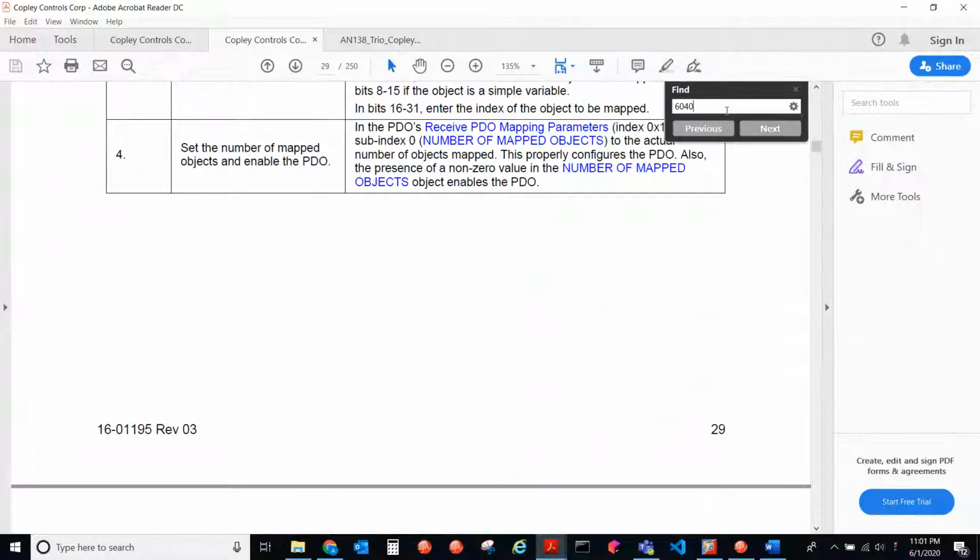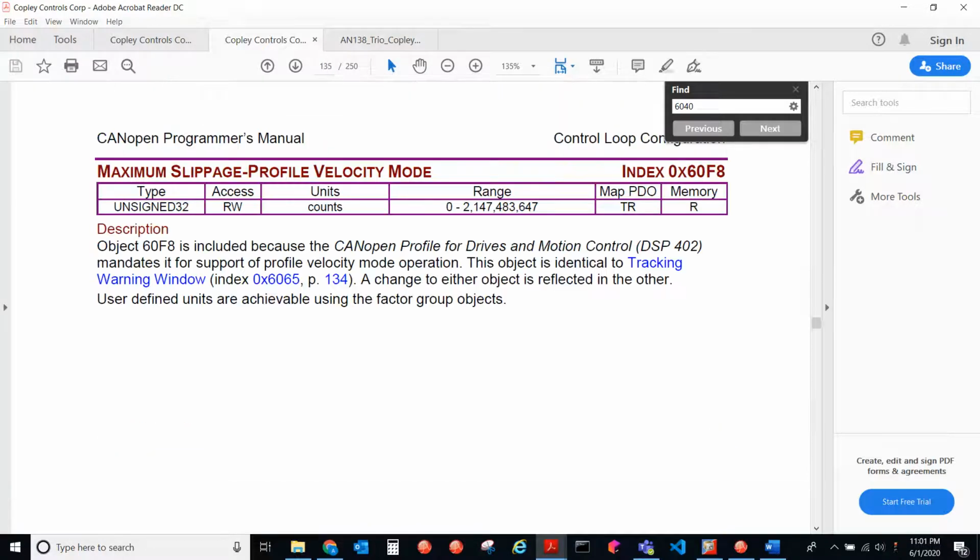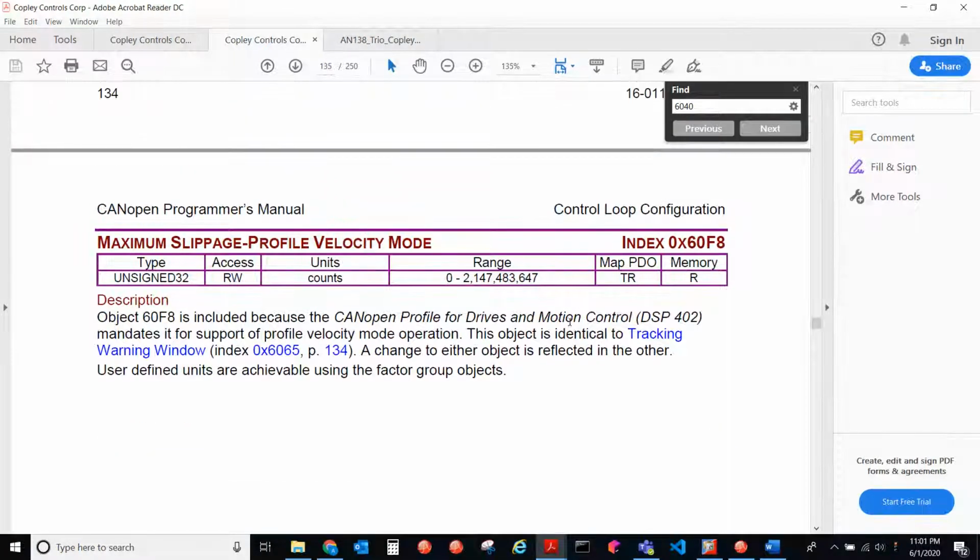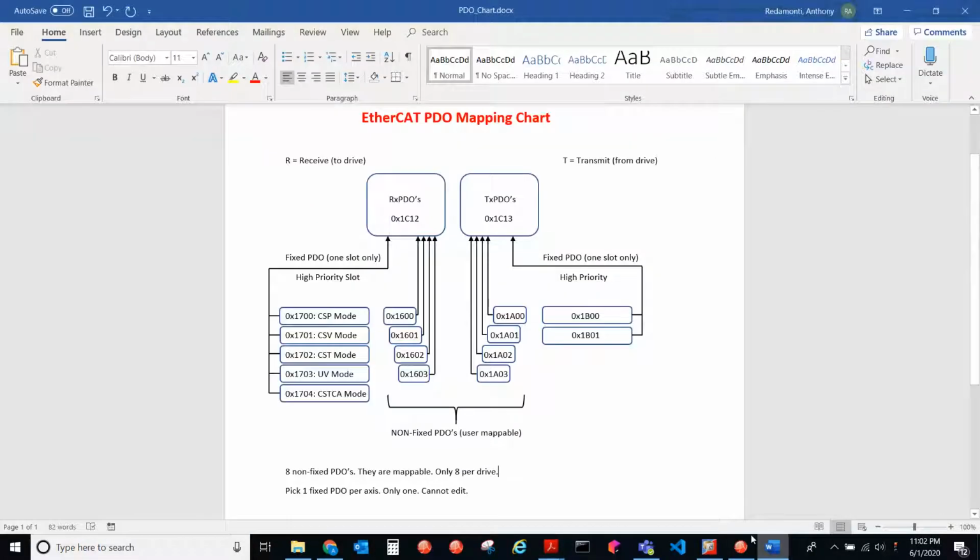Let's go to a random page and just select an object. So 135 here. Okay, here's a good example. The maximum slippage, profile velocity mode, it's transmit and receive. That means that we can map it to either transmit or receive PDO. So that's good. And read and write access is reflective of that. So 60F8, that's the index. That's what's going to be loaded into any of these non-fixed PDOs.